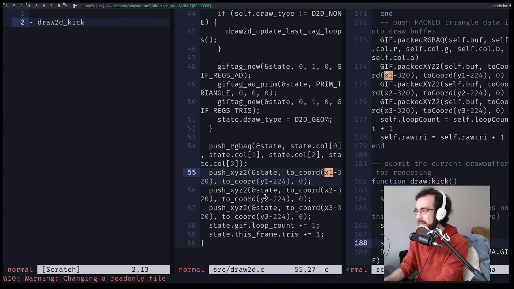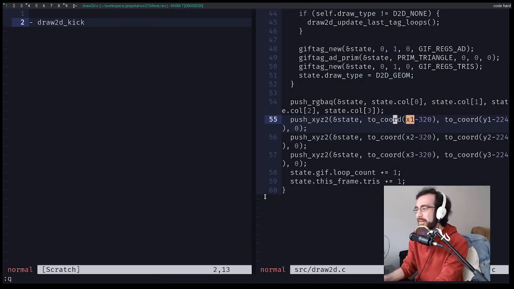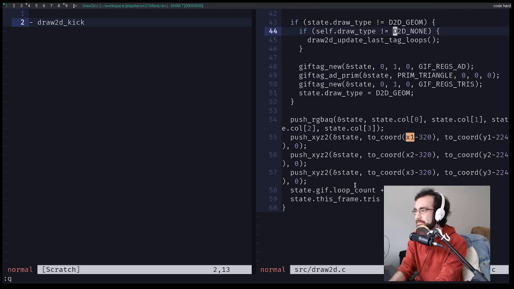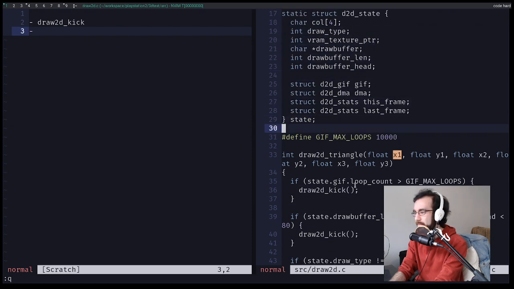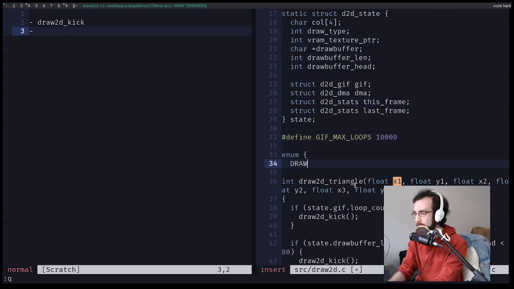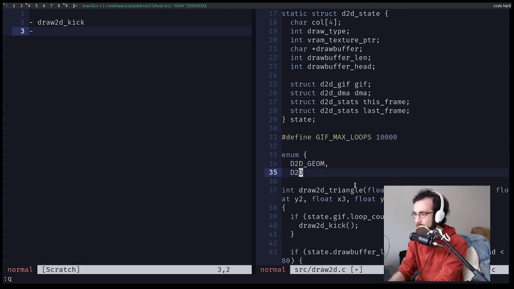Okay, what else do we need? I mean, we can actually get rid of this for a moment. What else do we need? Draw2D kick. We need... Oh, well, we can actually define this constant right now. Draw2D geom, Draw2D none. Let's start with none.